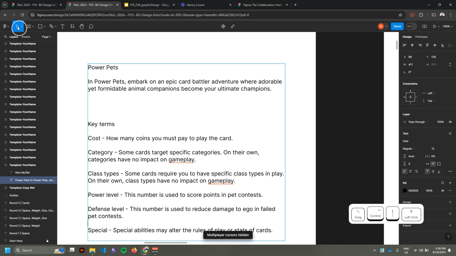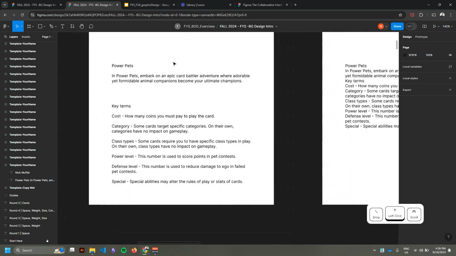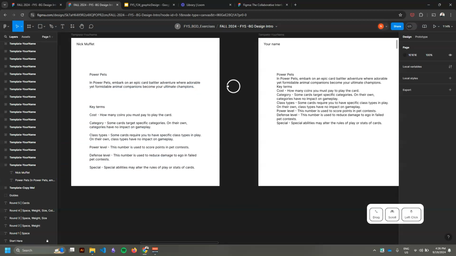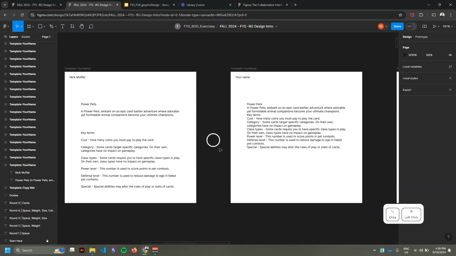So again, to get out of here, I'm going to grab my selection tool and click outside the text box. And then I'm going to zoom back out. So isn't this much easier to look at than the big block of text over here?